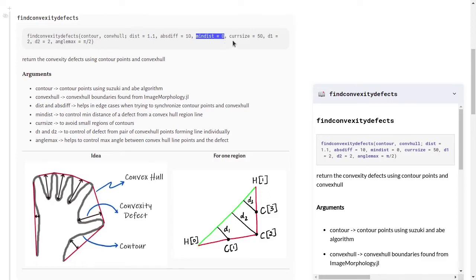And the next argument we have is the cure size, which is basically a method to also eradicate smaller regions. Suppose in a region there are less than 50 contour points, we will be ignoring those regions.